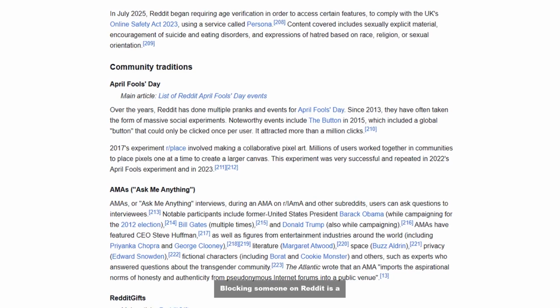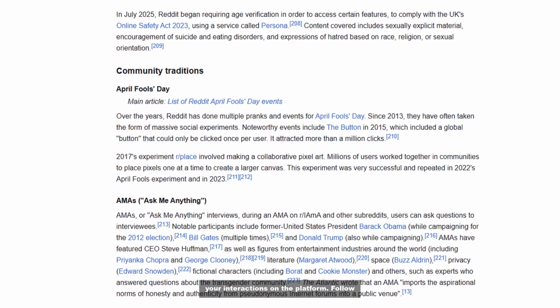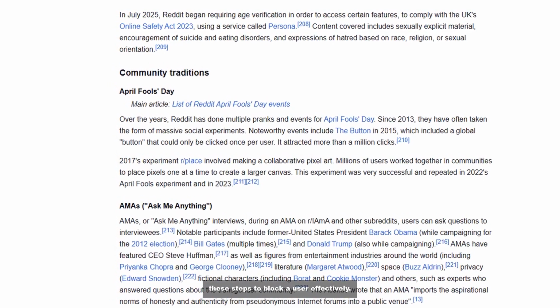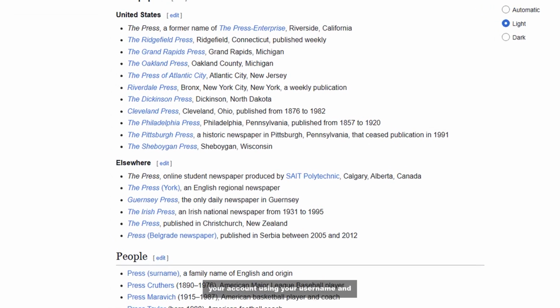Blocking someone on Reddit is a straightforward process that helps you manage your interactions on the platform. Follow these steps to block a user effectively. Step 1. Log into your account. Open the Reddit website or app and log into your account using your username and password.